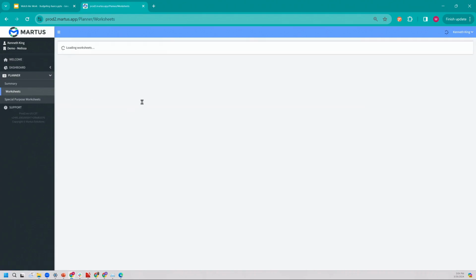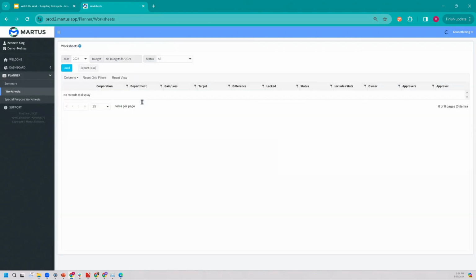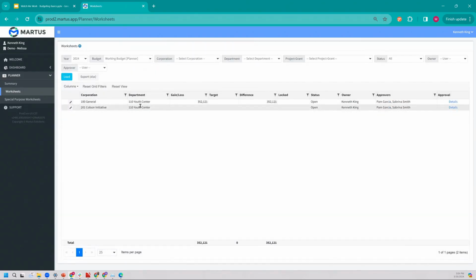Now you'll see Kenneth is the overseer of our youth center. He is the overseer of two different corporations, which may be locations in your system or another name for a high level grouping. And then you can see we have two different youth centers at those different corporations. When you come into this screen, it may look a little bit different, and you may have different labels across the top, but you should see whichever worksheets you have been given access to. So we are going to jump into our worksheet.